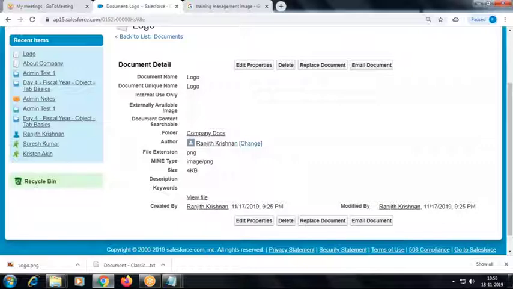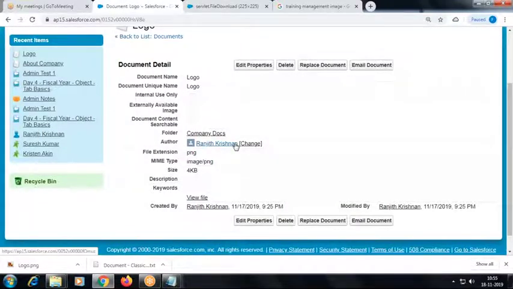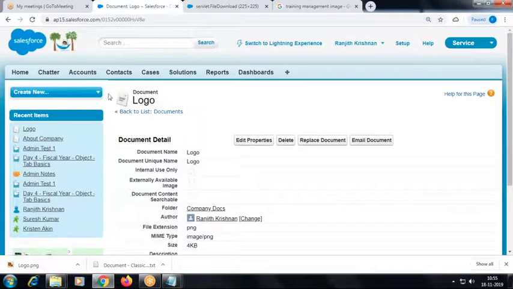So I view the file. The image is visible. Okay, right. So this is your document. We'll see later how to replace it. When you create an application, you will come to know how to replace the logo, right? That's what we'll discuss in the application part.